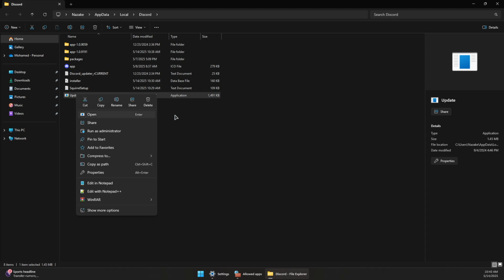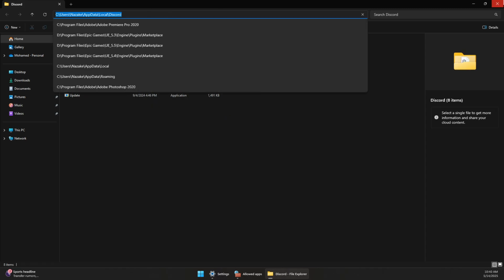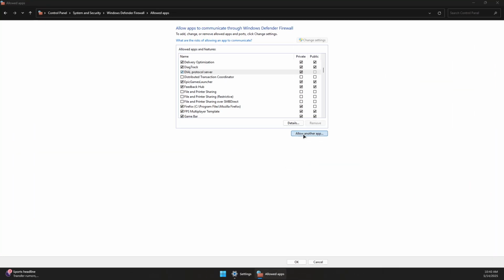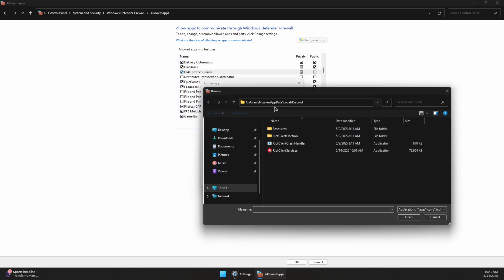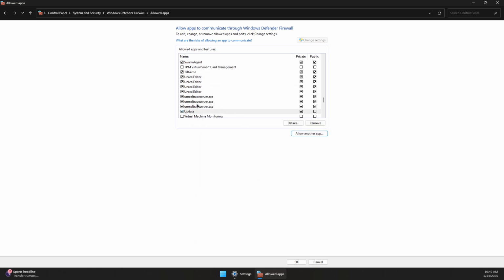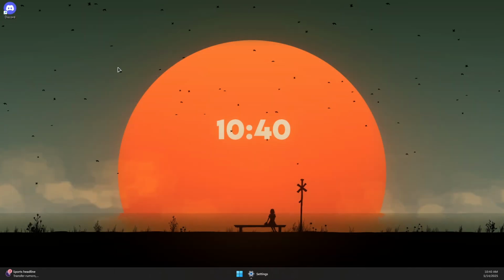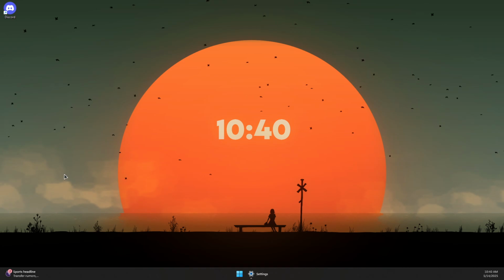And in here you want to copy this path. Then go back and click Allow another app, click Browse and paste the copied path in here. Press Enter. Then select the Update, double click on it and add. Now you want to enable public and private settings, then press OK. Now try to run Discord again and see if it works for you.